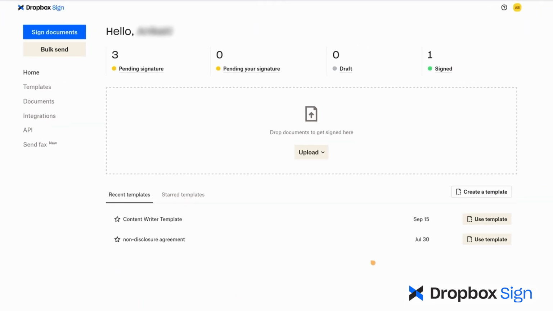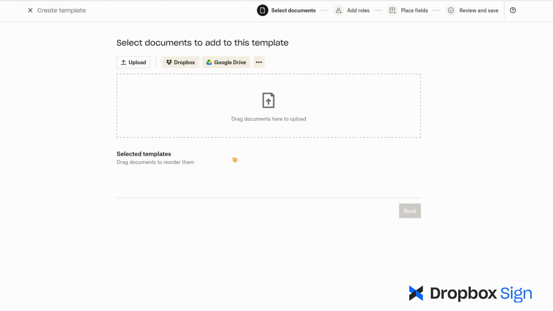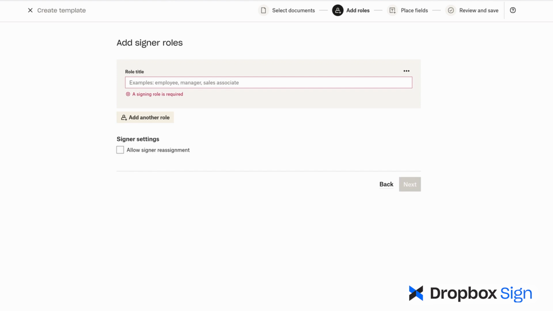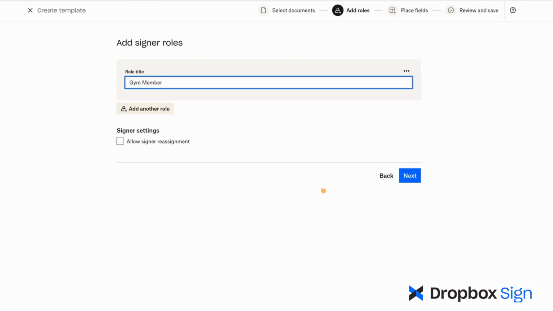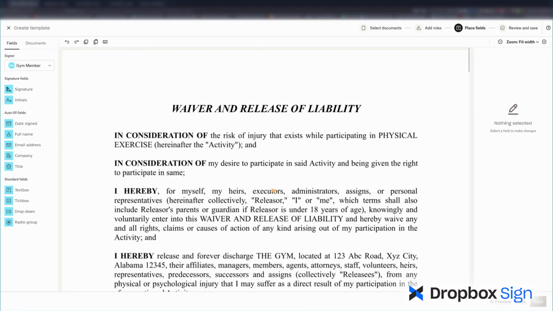On the Dropbox Sign dashboard, I'll click on Create a Template and click Next. Then, I need to specify signer rules for the document. I'll enter Gym Member as the signer. At this point, it's time to use the designer to add interactive fields like signature, autofill, or standard to the PDF form.